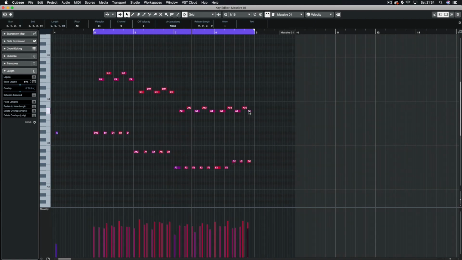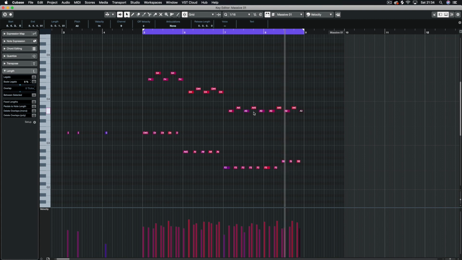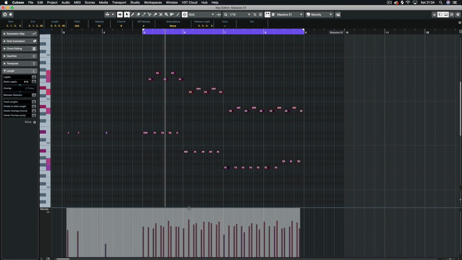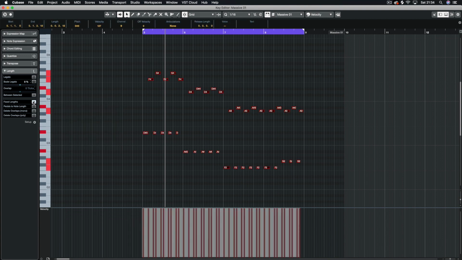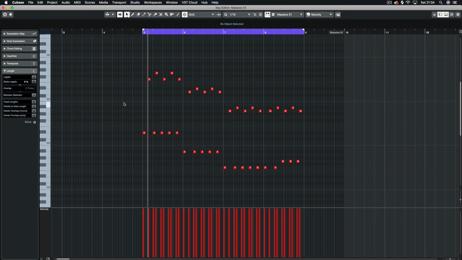You just need to change that there. Okay, let's make all these the same volume. Let's get rid of those. Make them all the same length. Okay, I'm liking that. That'll do for this demonstration.